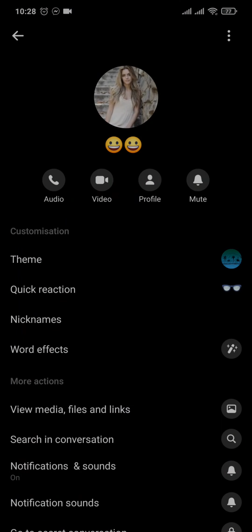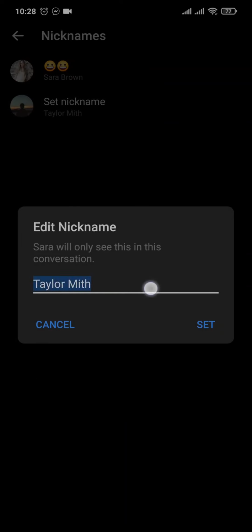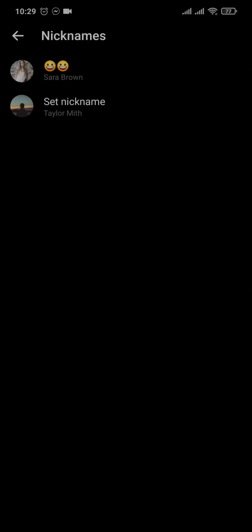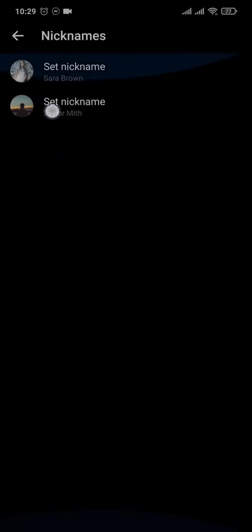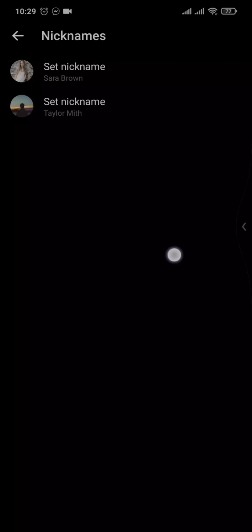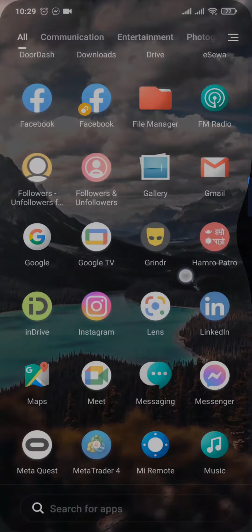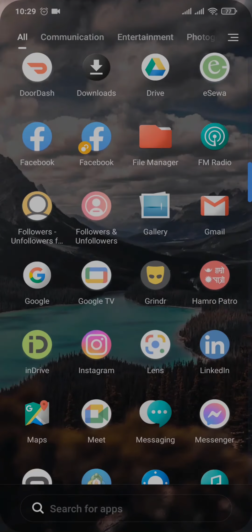Similarly, you can change the nickname for yourself as well by repeating the same process. And if you want to remove the nickname, you can just tap on remove and the nickname will be removed. So that's the easy way of changing nickname on Messenger.